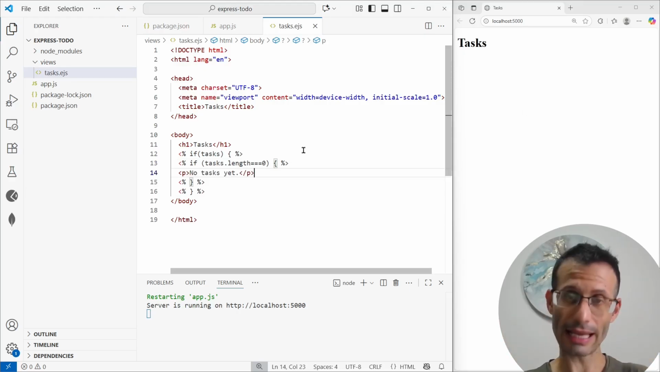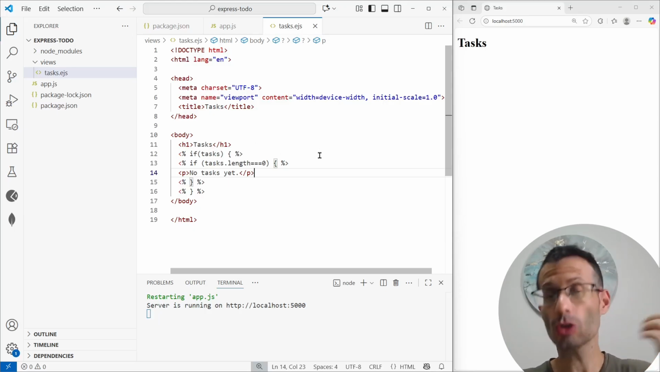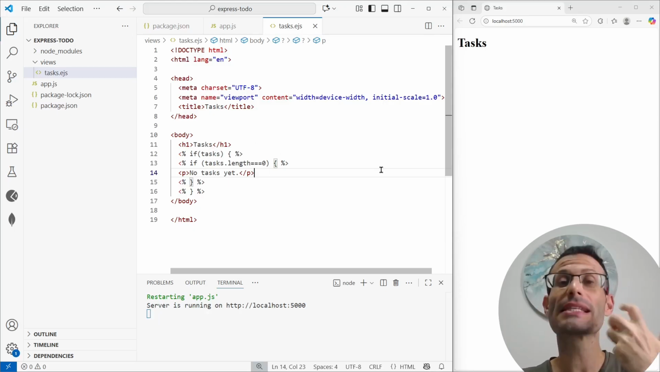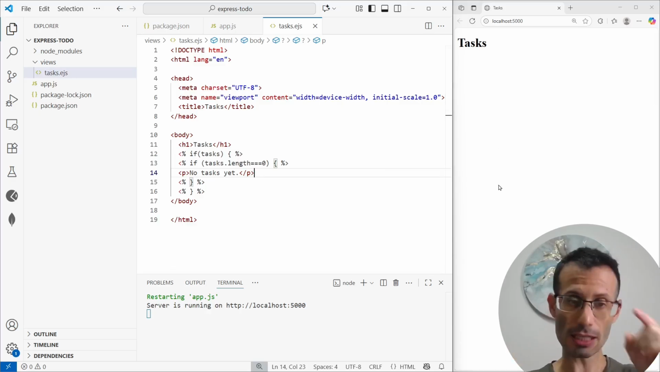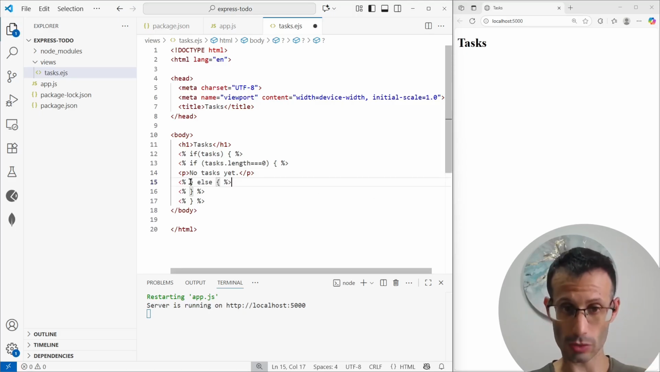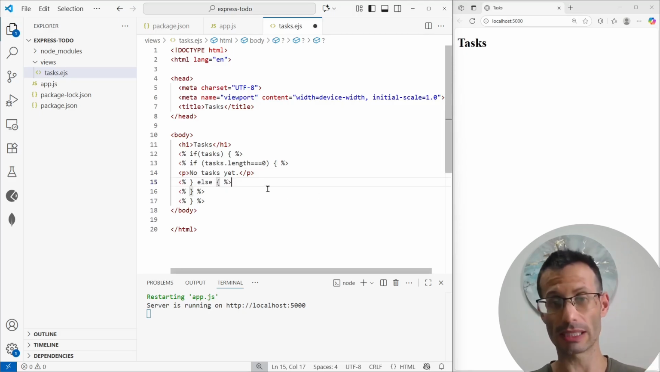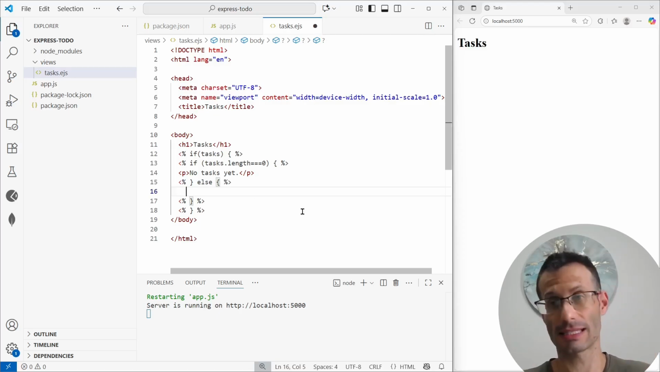If this is not the case, we know that first we have the tasks EJS parameter, and on top of that we know that the array is not empty, so we actually have tasks that need to be displayed here. This is why here I'm going to add else. And notice that I had to close the curly braces and open new ones. And here, in between, I can handle the case in which I actually have tasks that need to be displayed.